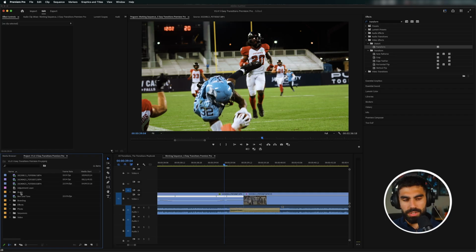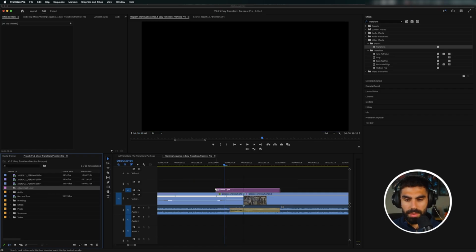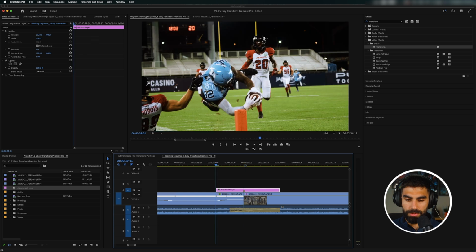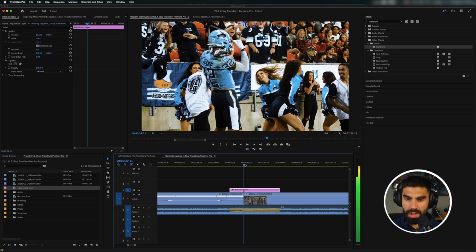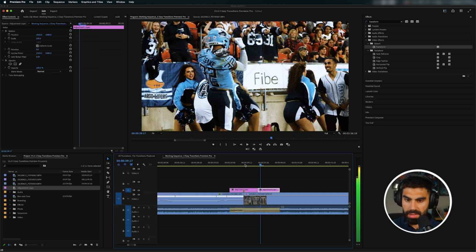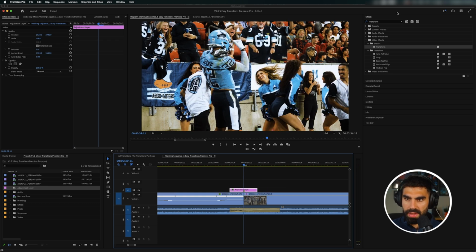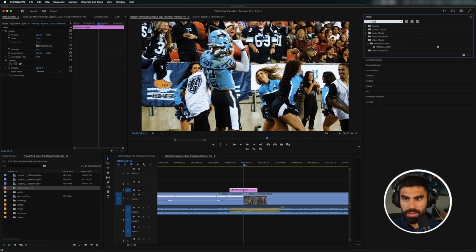Now let's get into our last transition. We'll grab the adjustment layer again, bring it down to size. So let's do 10 frames for this one. So we got 5 frames right there, and then 5 to go back and 5 to the end, and cut that. And now we're going to grab the VR digital glitch effect.